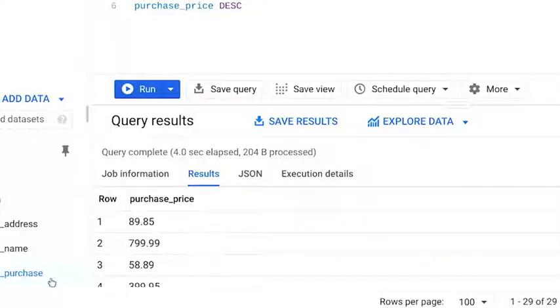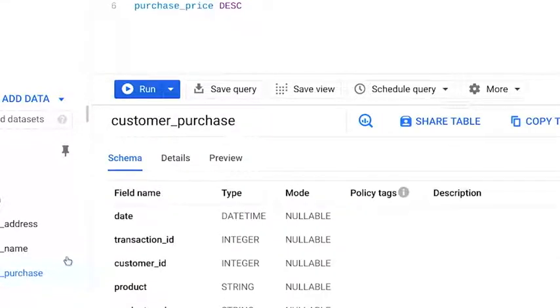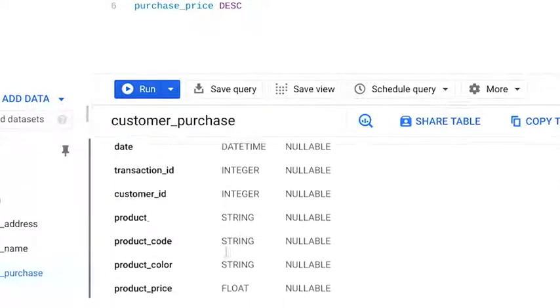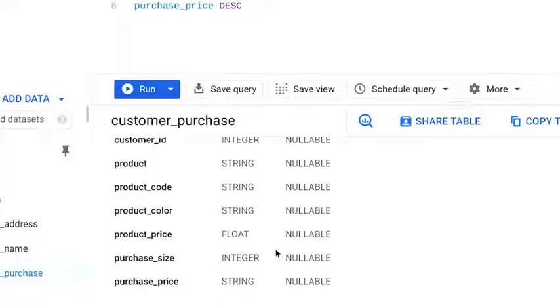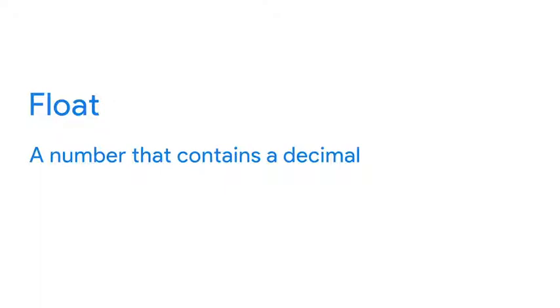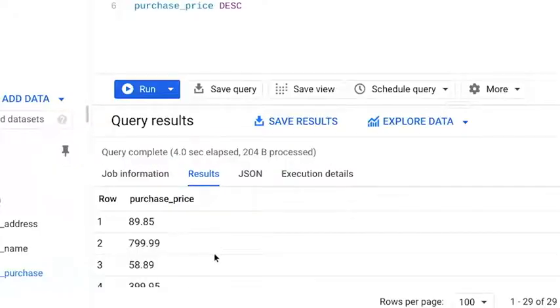If we go back to the customer_purchase table and take a look at its schema, we can see what data type the database thinks purchase_price is. It says here, the database thinks purchase_price is a string, when in fact it is a float, which is a number that contains a decimal. That is why 89.85 shows up before 799.99. When we sort letters, we start from the first letter before moving on to the second letter.